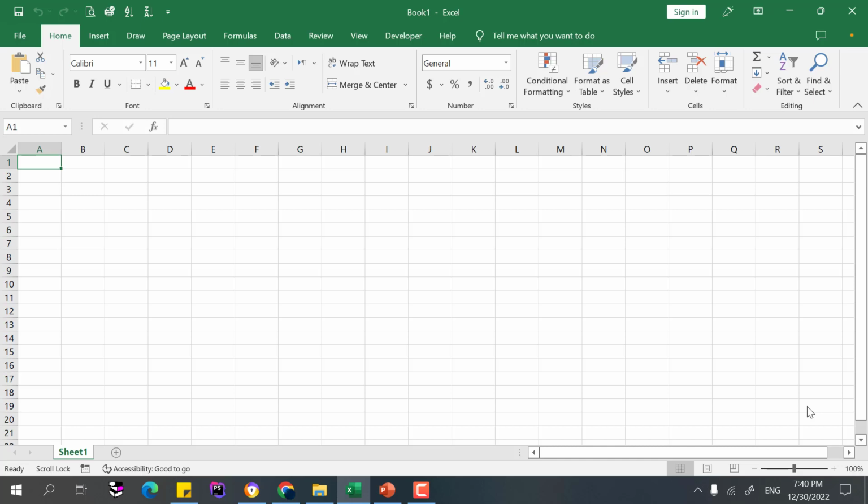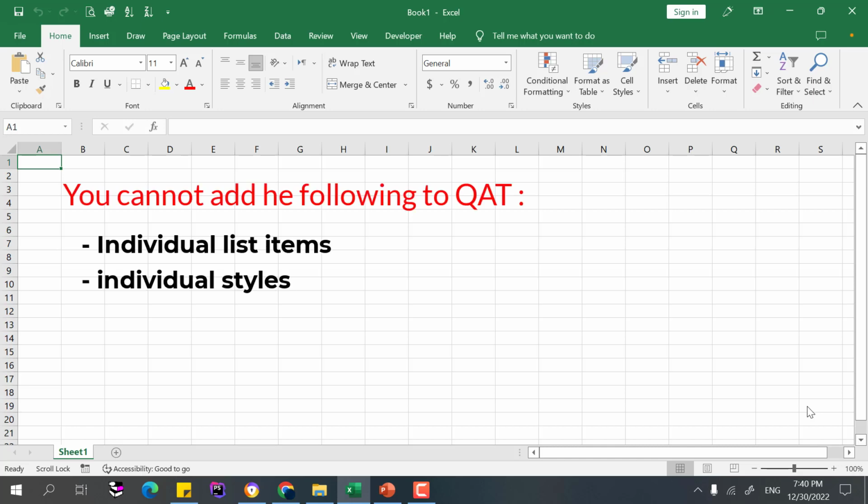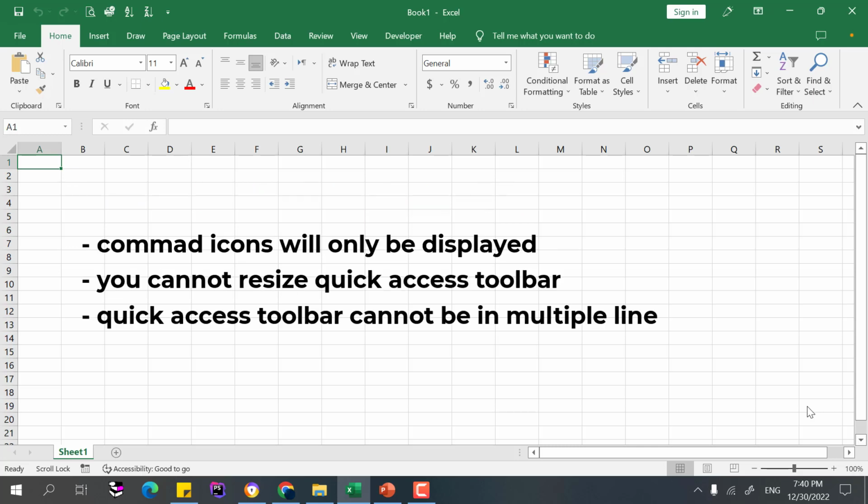Here is a list of the things that you cannot change or customize in the Quick Access Toolbar. You can only add commands to the Quick Access Toolbar. Individual list items and individual styles cannot be added. However, you can add a whole list or an entire style gallery. Only command icons can be displayed, not the text label. You cannot resize the Quick Access Toolbar buttons. The Quick Access Toolbar cannot be displayed on multiple lines.